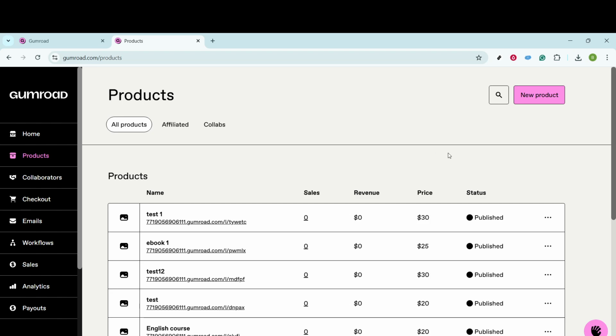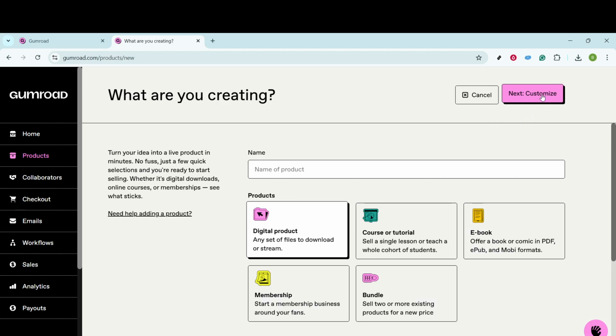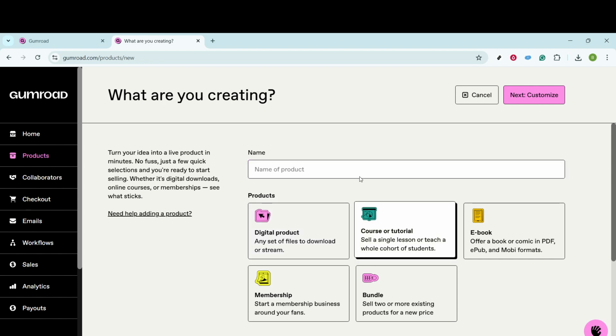Now, let's move on to creating your course. You'll need to select New Product to get started. As soon as you choose this option, a window will pop up asking you to specify the type of product you're creating. For today, we're focusing on courses, so you'll want to select Course or Tutorial. This categorization ensures that your offering is tailored to learners who are searching specifically for educational content.